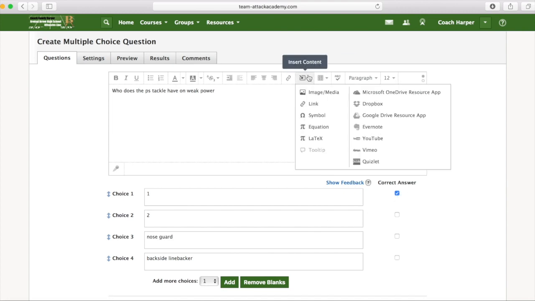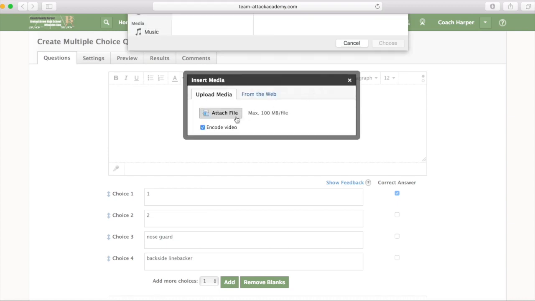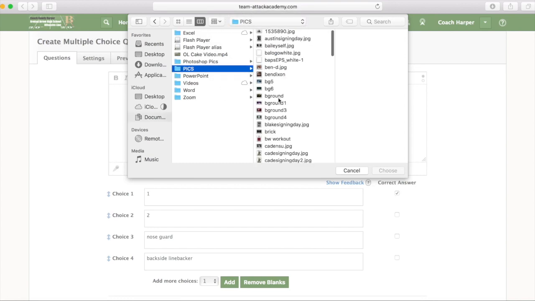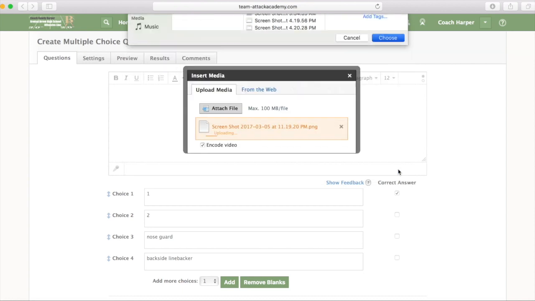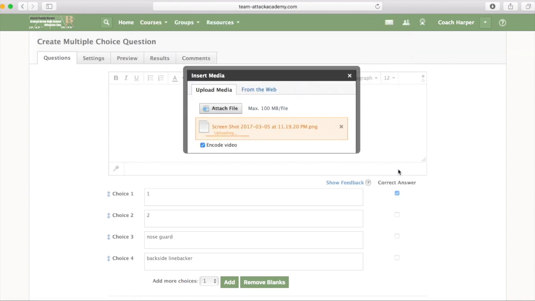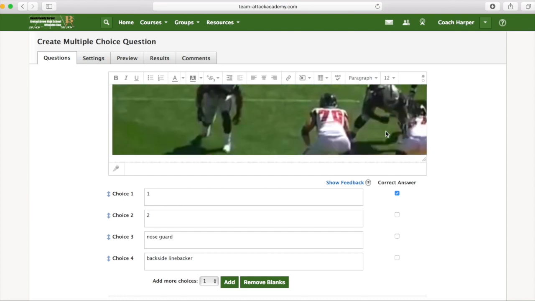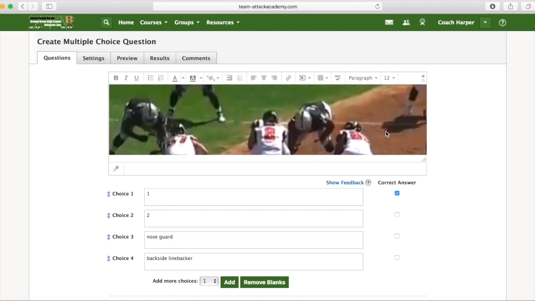Say I want to add in a video or an image. I can add that image in here, attach the file. Shortly, it uploads, and now they can actually use that image on the test. All right, I can integrate that into it. I'll give them that look and ask them questions off of video or off of a picture. And obviously, it'll be a little bit bigger once the test is generated, but that's how I do that.